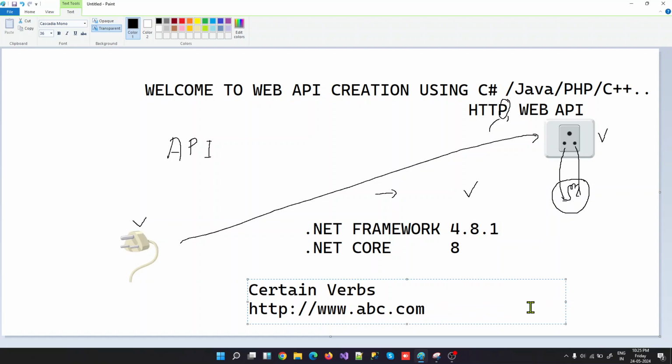Now APIs are essentially URLs. So basically when you say that I'm connecting to an API, all APIs will have a distinctive URL. So that's the first thing to identify an API. So all APIs will definitely contain what? Will definitely have a distinctive URL.